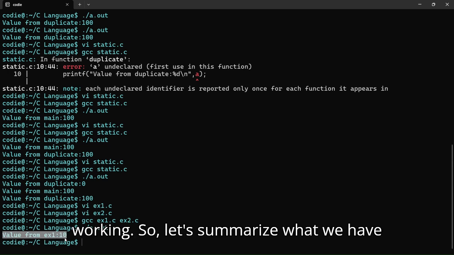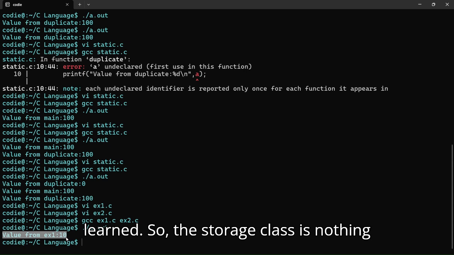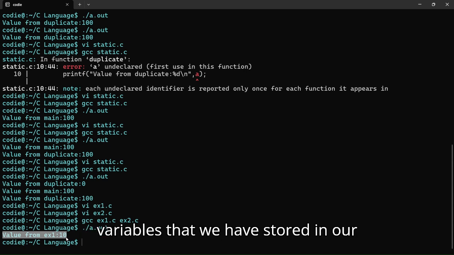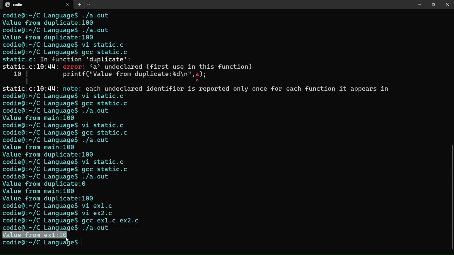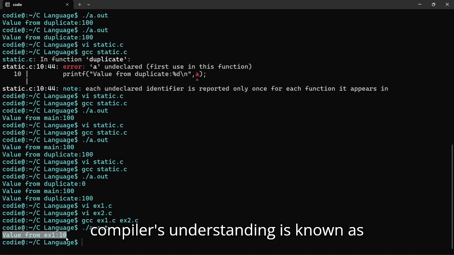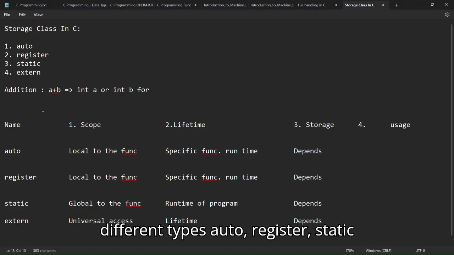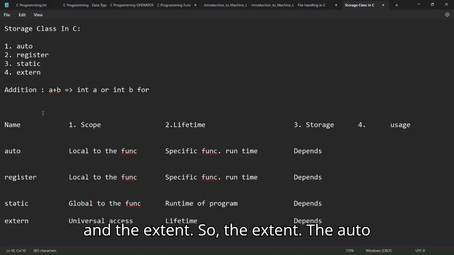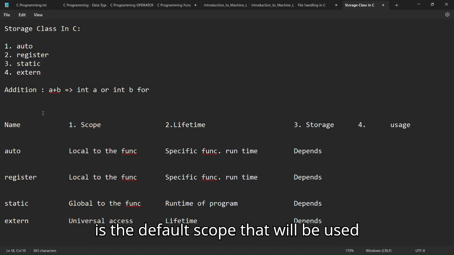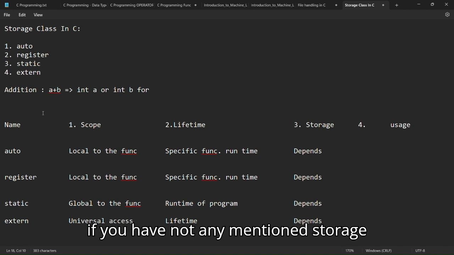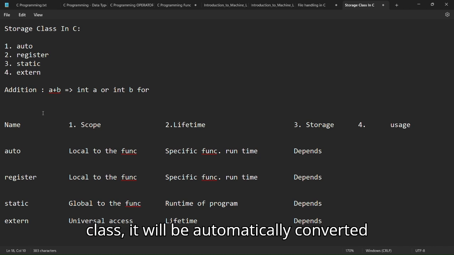Let's summarize what we have learned. A storage class is the type of the variables that tells the compiler how they are stored. There are four different types: auto, register, static, and extern. The auto is the default storage class used for any data type declaration. If you have not mentioned a storage class, it is automatically treated as auto.